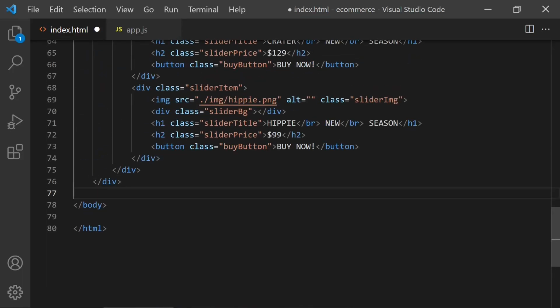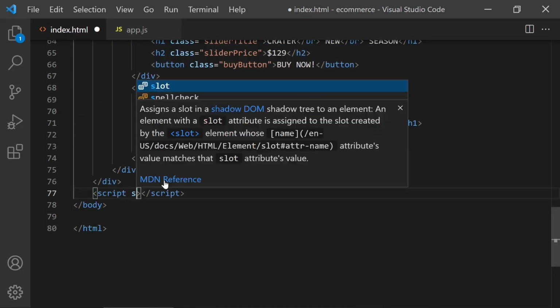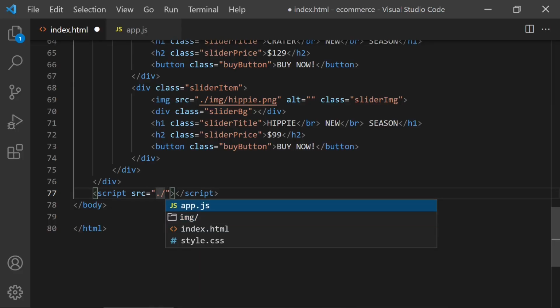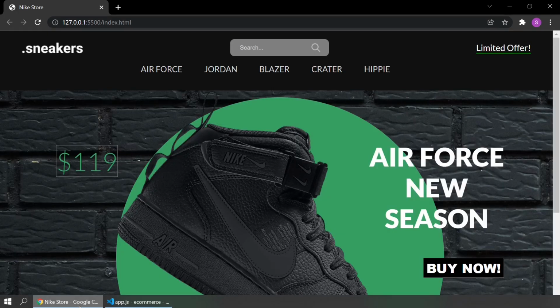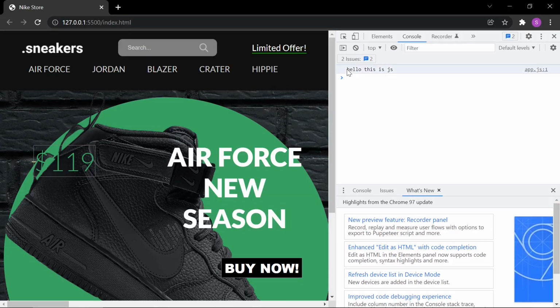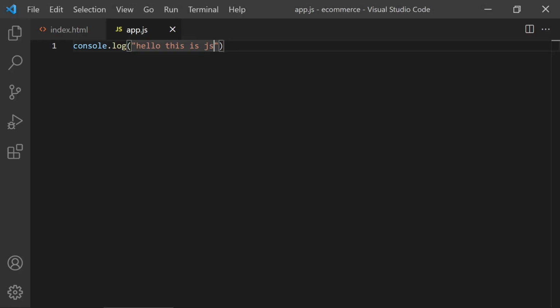Before this body, I'm gonna say script and source will be app.js. Okay, if I come here and say console log, hello, this is JavaScript. Let's see. I'm gonna open my console and it's here. Perfect, it works. But how am I gonna select my items?